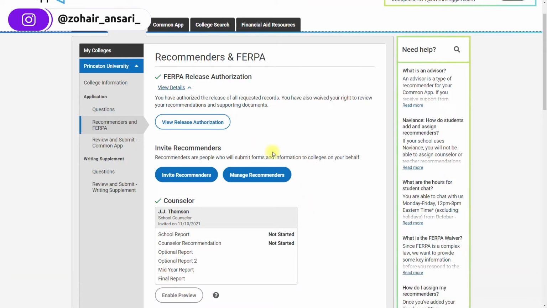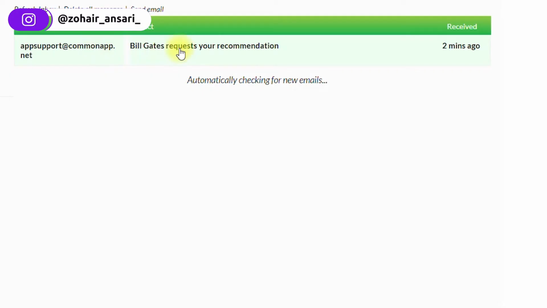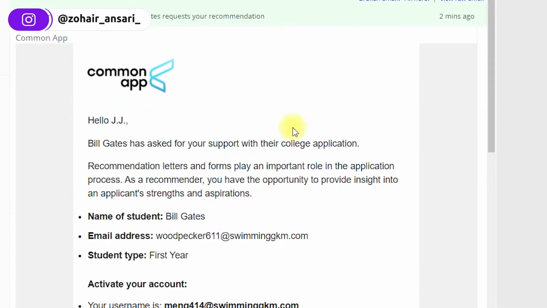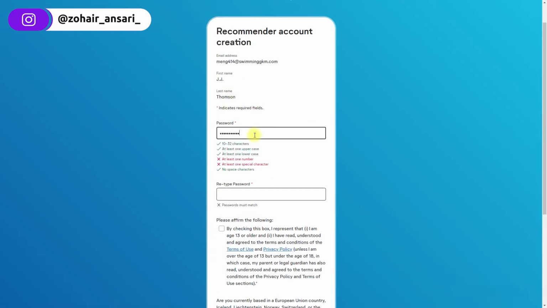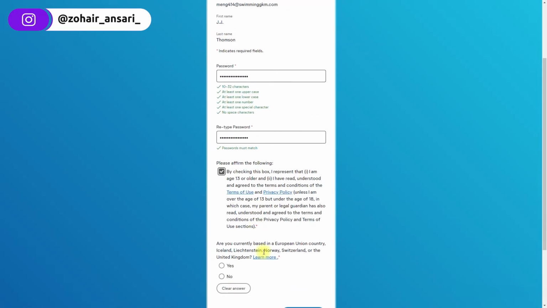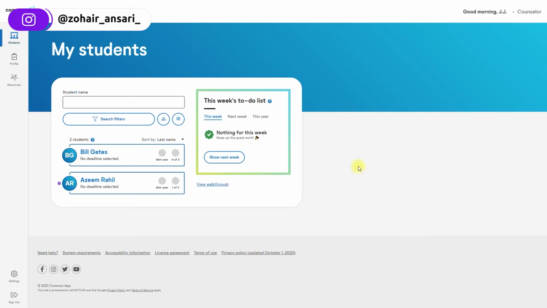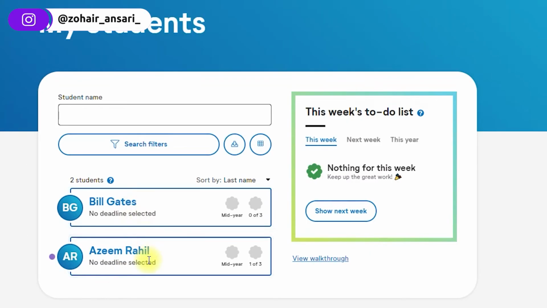Once you send the invitation, your counselor or school teacher will receive an email telling them that they are invited on the Common App, and then they can click on the link to activate their Common App account. Once the account is set up and activated, your counselor's Common App dashboard will look something like this. Now all of the students who have invited the counselor will appear over here, and your counselor needs to click on your name to complete your documentation.